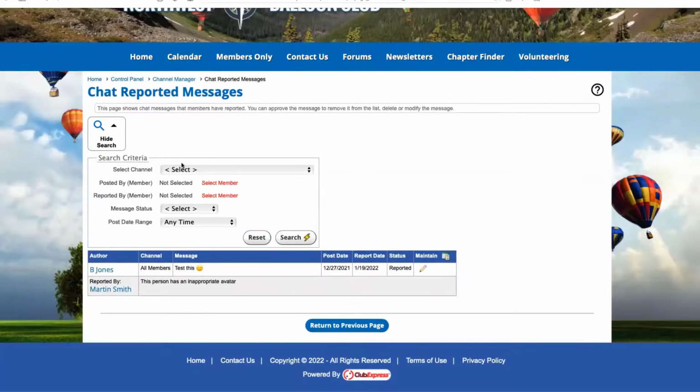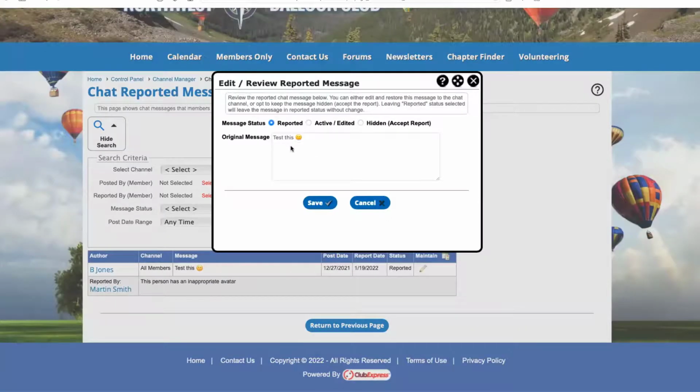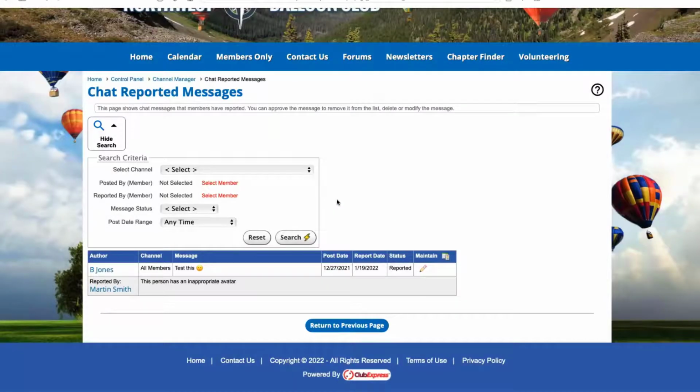And there are search criteria, so we could have lots of reported chat messages. And so B. Jones posted a message and Martin Smith reported it. This person has an inappropriate avatar. So I can edit that and I can change the message. I can leave it as reported. I can reactivate it, or I can hide it permanently, meaning that I'm accepting the report. So, this basically follows the guidelines that both Apple and Google required, because our mobile app, of course, has the chat function.